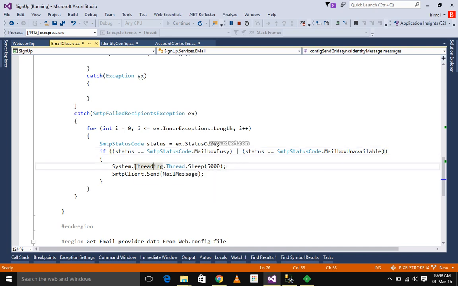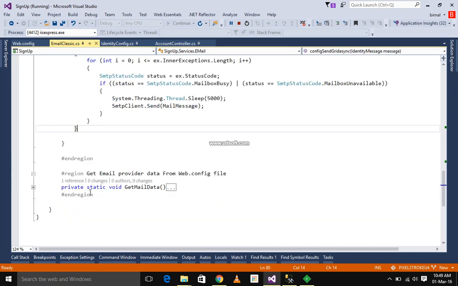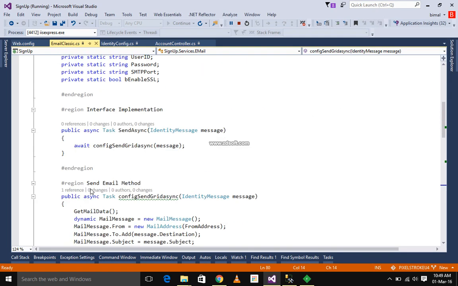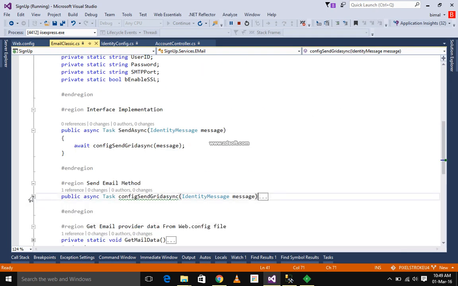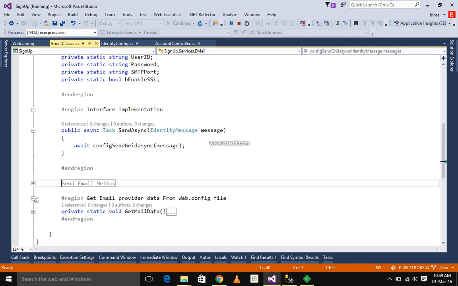put the thread to sleep for 5 seconds, and then after 5 seconds it will try again to send that email. Okay, and after that when it successfully sends that email, it will come out from this function.